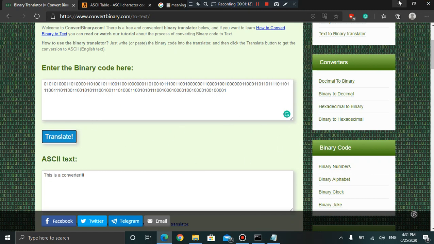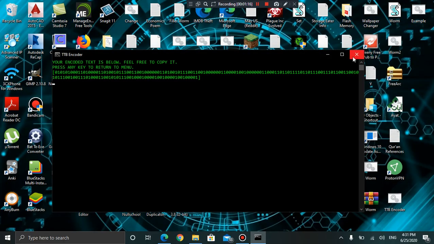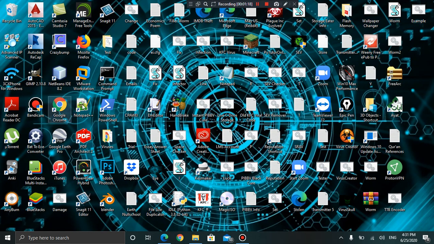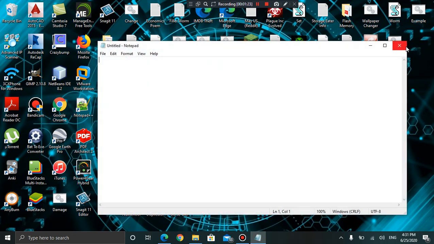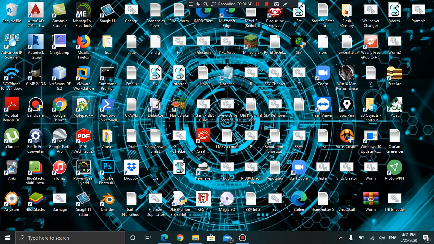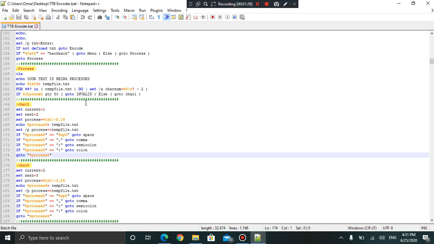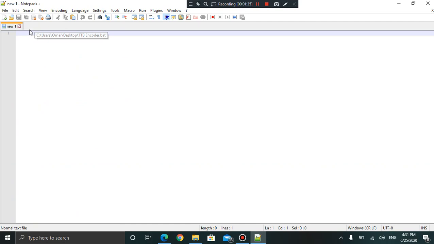So let's go ahead and learn how to make this converter with batch code. In this video I will be using Notepad++. You could use Notepad, the normal one, but I recommend using Notepad++. So without further ado, let's get started. That was the one I already made, so let's open a new one and close that one.